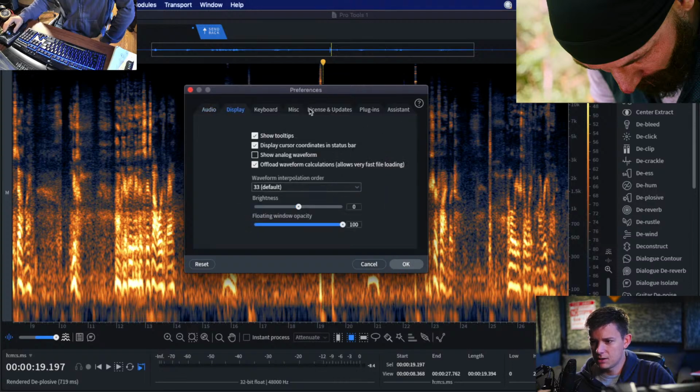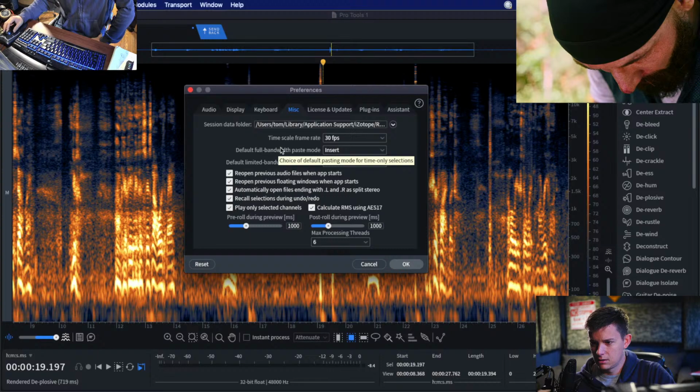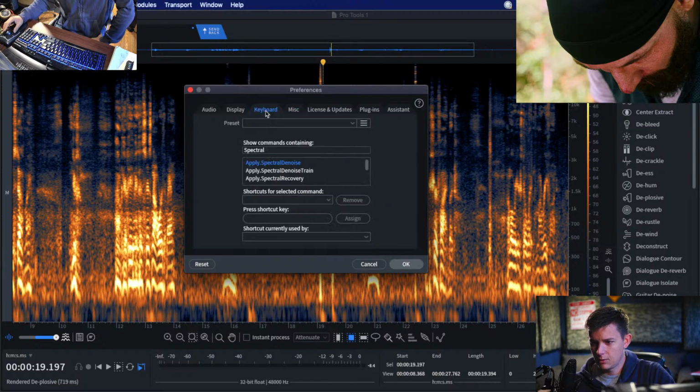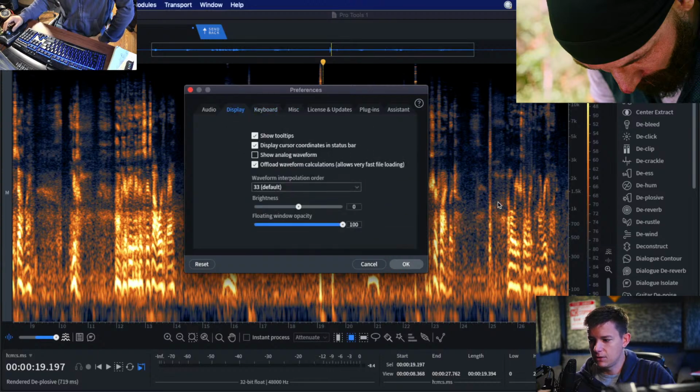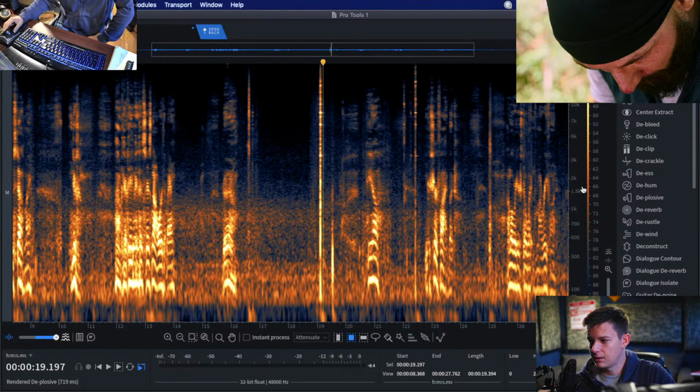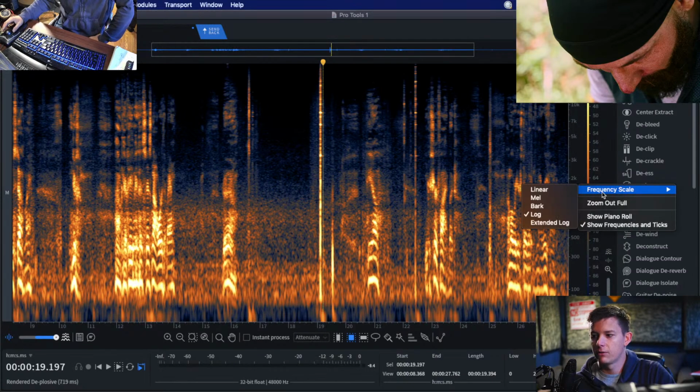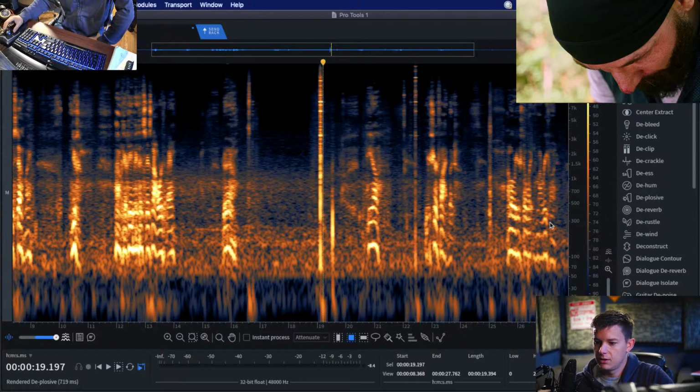Mike, remind me where this is. Dang it, where was it? I did change the view to extended log, but I forget how to do it. I think I had to look at it. Maybe is it right click? Yeah, frequency scale. So you can do this and you can really see the plosives.